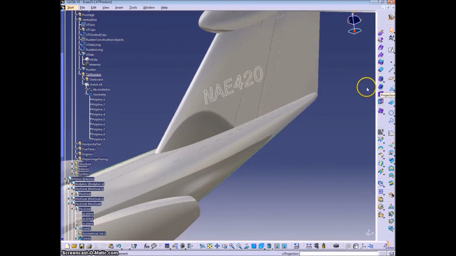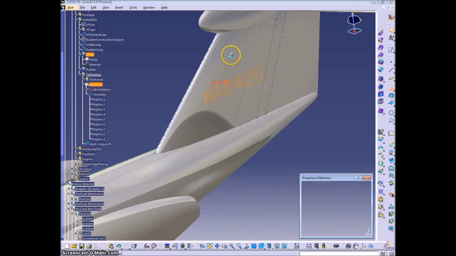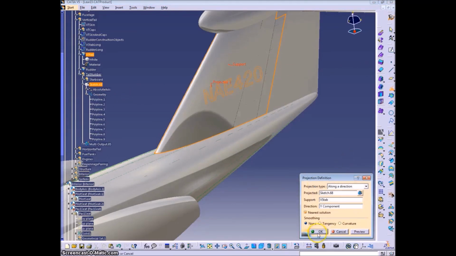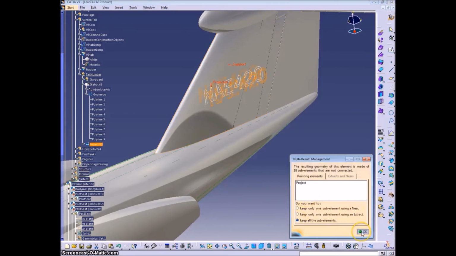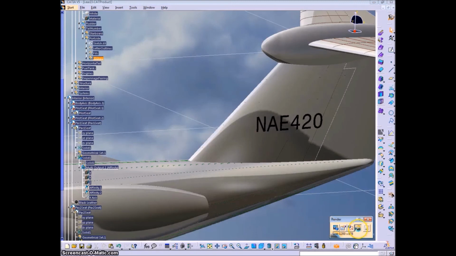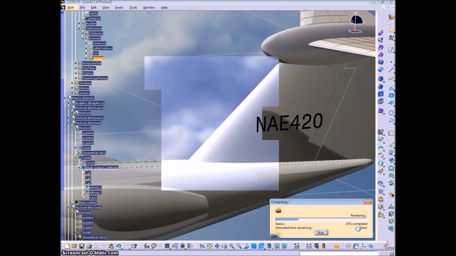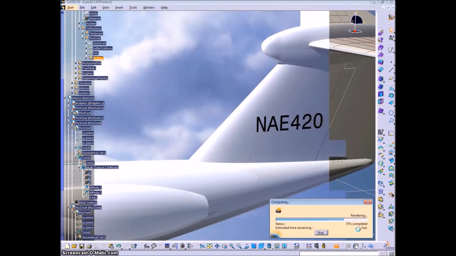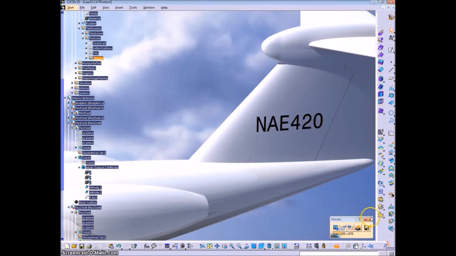And now we project those onto the surface. Select them all, project, Y component, nearest solution. And I gotta go through and hide all the other ones. But anyway, same procedure. You get the number. Here's just an example rendering. Shows that the numbers appear as you would expect.